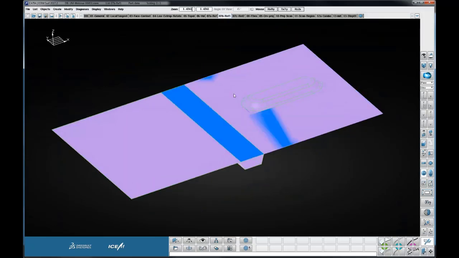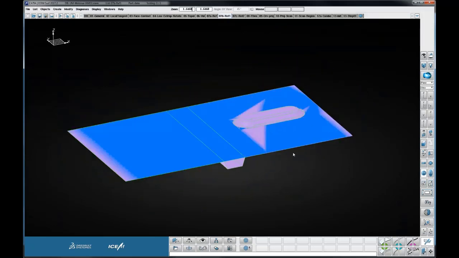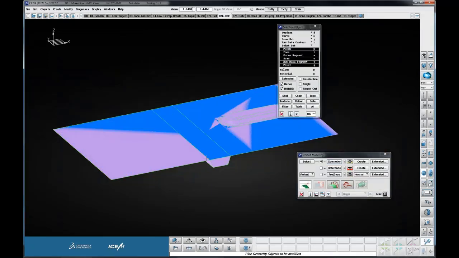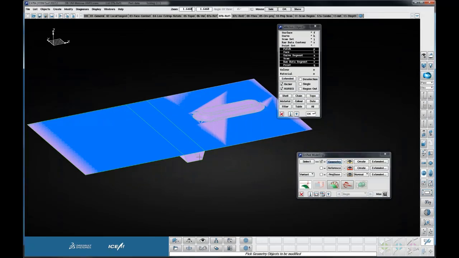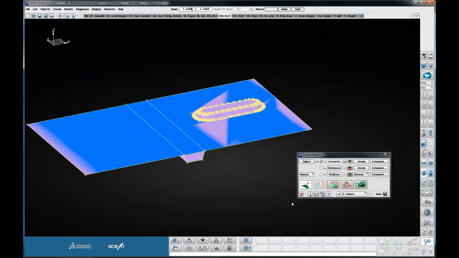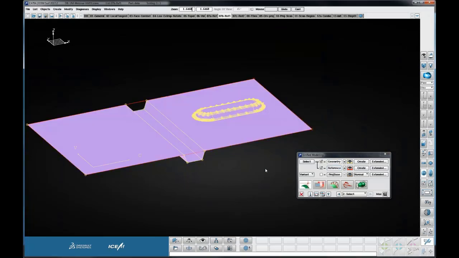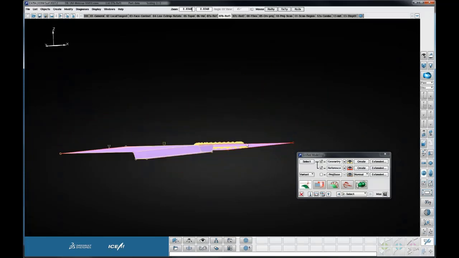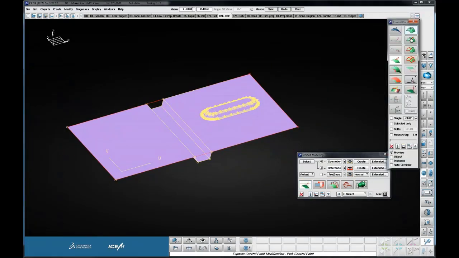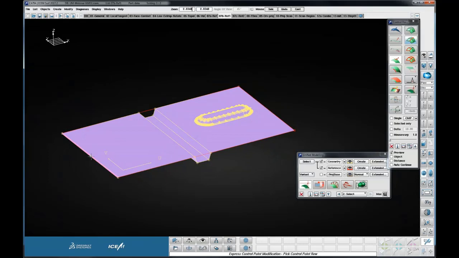So what I want to do here is make a modification to the pink geometry by making that modification to the blue geometry. So I'm going to identify this. I'm going to use the M shortcut for material to pick my geometry. And then, for my reference, I'm going to pick this patch right here.